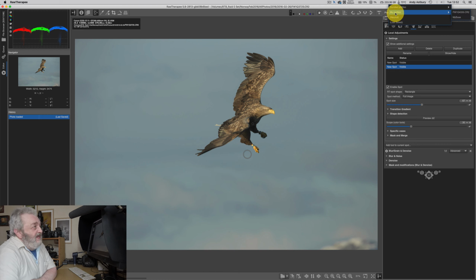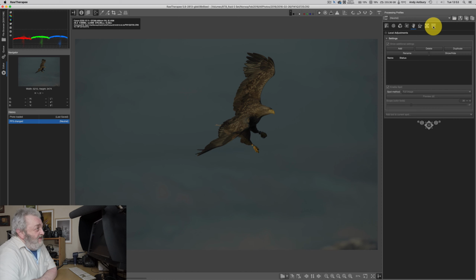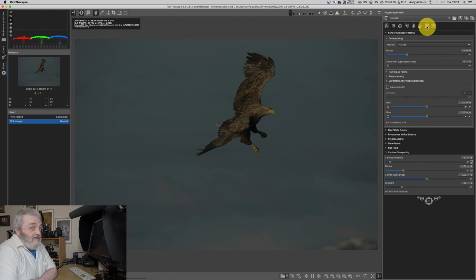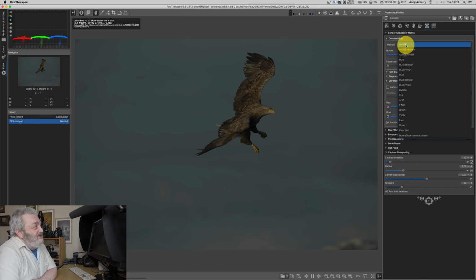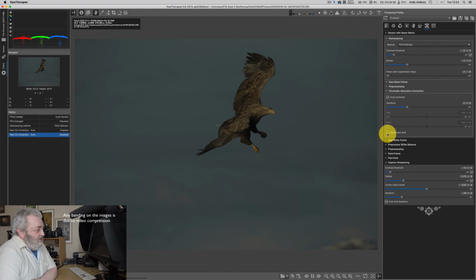What I would do is, ordinarily, I would have it loaded up with mybase.pp3 automatically, but I'll switch it out to a neutral profile because mybase.pp3 just builds on that, and we'll go and build mybase.pp3. So we switch from Amaze demosaic into RCD plus bilinear, and then we go to auto correction for chromatic aberration, but I always uncheck avoid color shift, because if you check avoid color shift, it can sometimes create a color shift. So there you go.